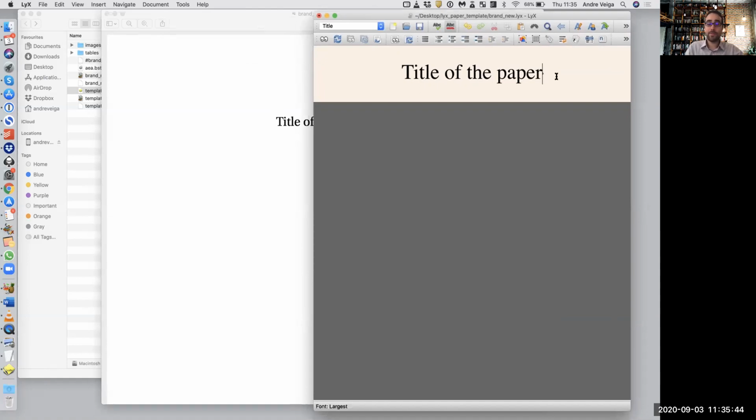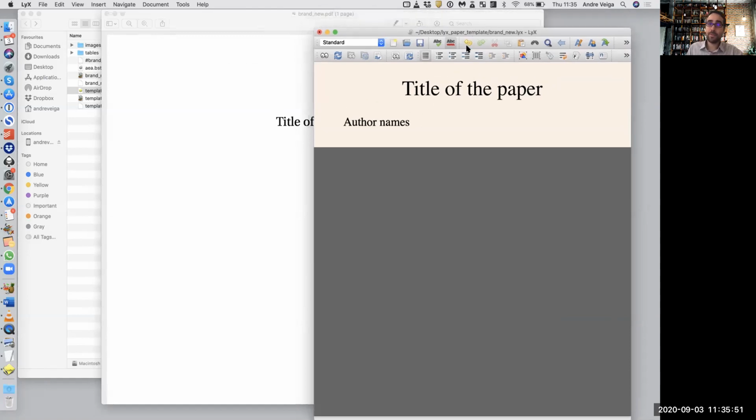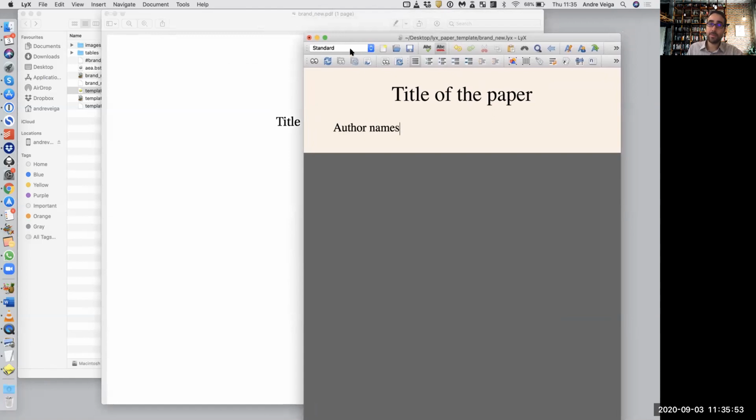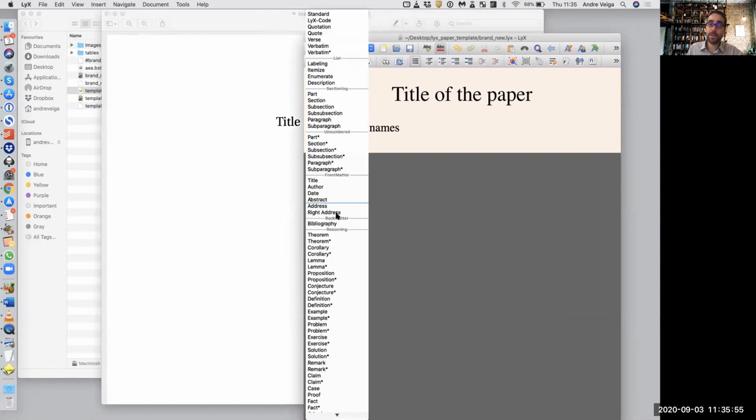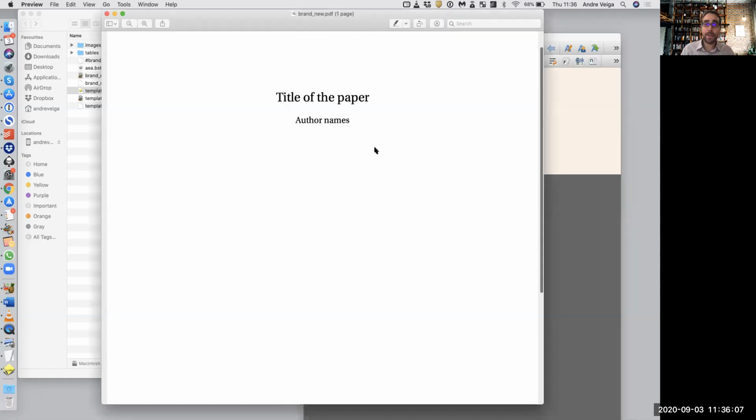We can further add some author names here. And again, we do something very similar. You can either select them or keep the cursor in the same line and choose here authors. You can also use a shortcut to compile the PDF. That would be Command R in Mac. And so if you do that, you get the title of the paper and the author names.